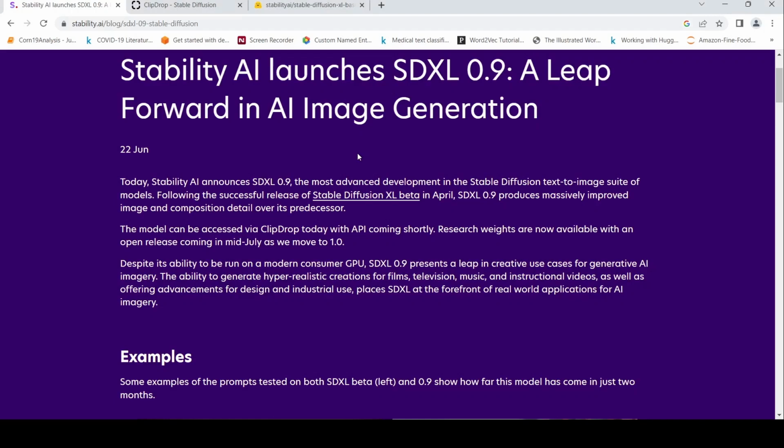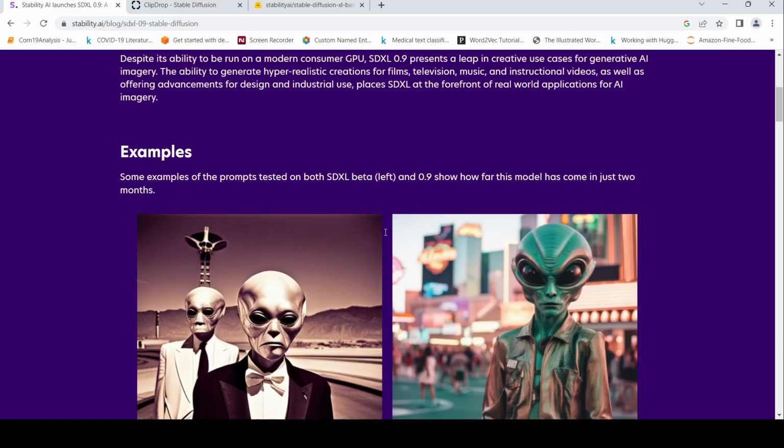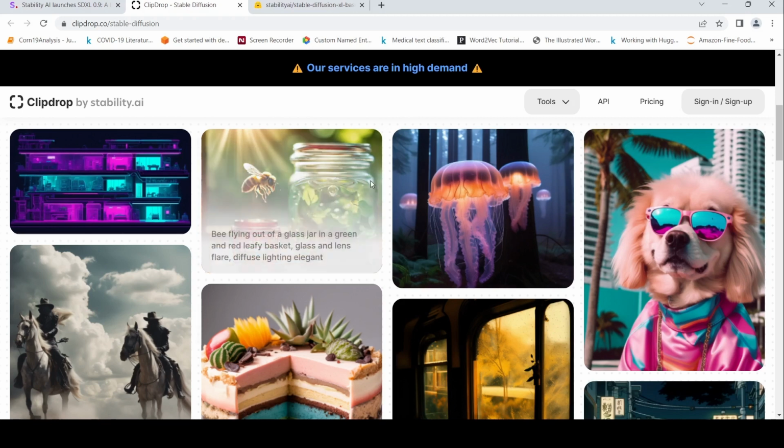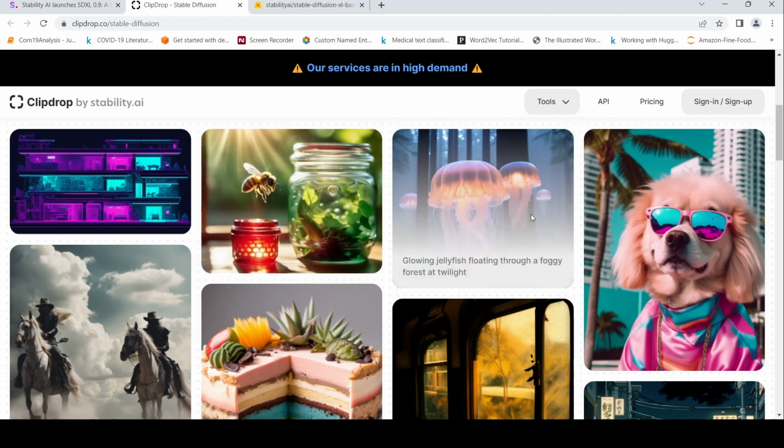Stability AI has launched Stable Diffusion XL 0.9. This is the most advanced development in the Stable Diffusion text to image suite of models. They just released it 2 days back. It is available on their tool called ClipDrop. I tried it out yesterday, but I'm not able to generate images today because they are saying their services are in high demand. Here are some examples of images which have been generated.